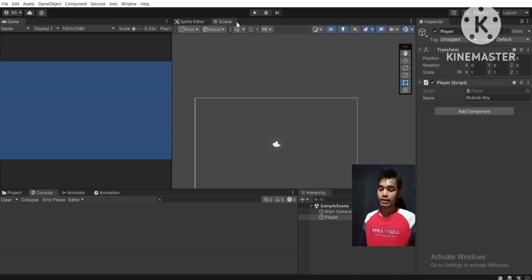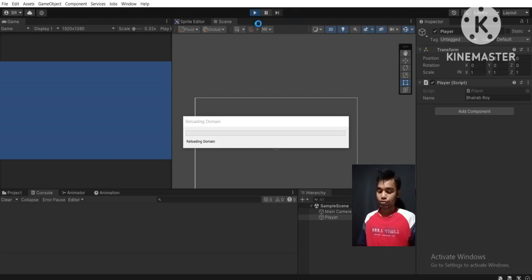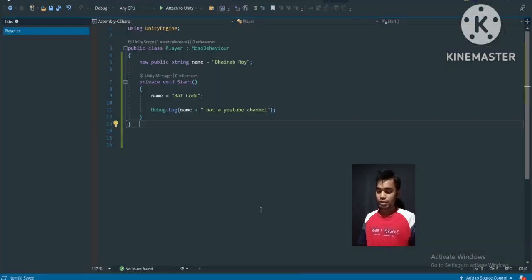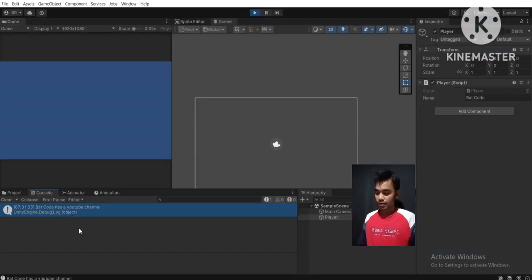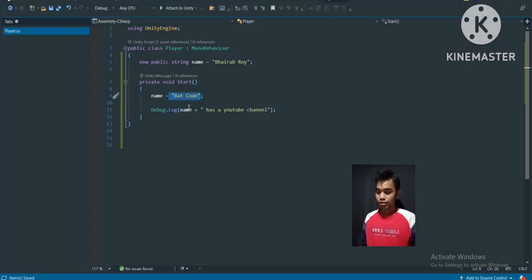So let's hit this play button at the top. We should be able to see the name, which is bad code. As you can see, "bad code has a YouTube channel" just pops up in the console when the game starts. Okay, because we added to this name, and we know the name is bad code, so the name is bad code plus "has a YouTube channel". So that's why this sentence just got added to our name.